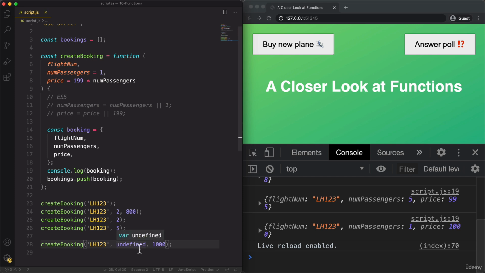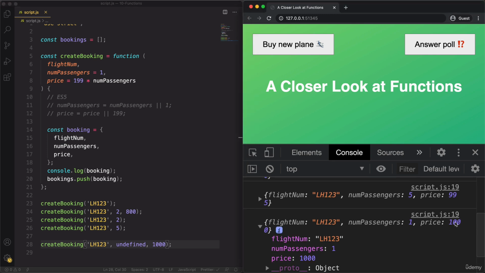And so now as I reload it here, you see that the number of passengers is still 1, and indeed the price is now 1,000. Okay, so yet another very nice addition to the language in ES6 here, and pretty straightforward to understand too.